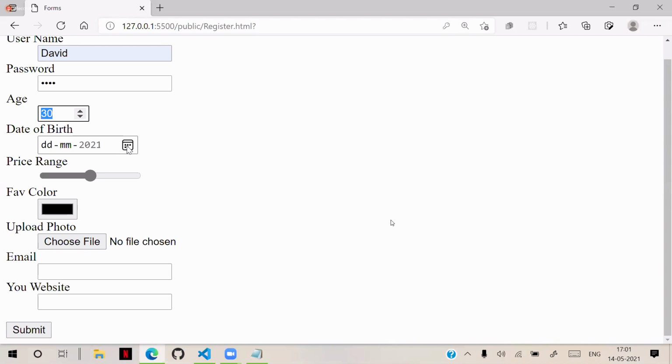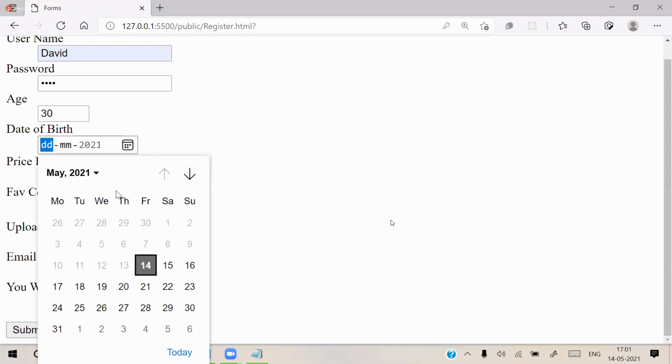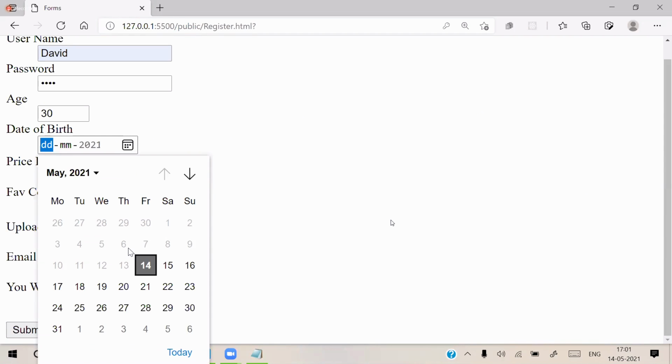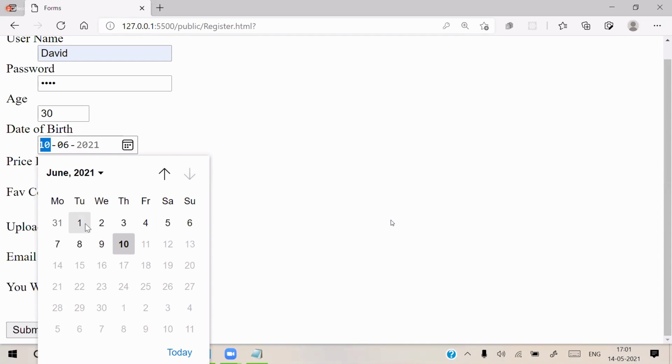And the date also, observe here. When I click here, you can see the date. It is not allowing to select other dates. Observe here. Other dates are disabled. Only these dates are selectable. In the next month also, you can see up to the 10th only is selectable.